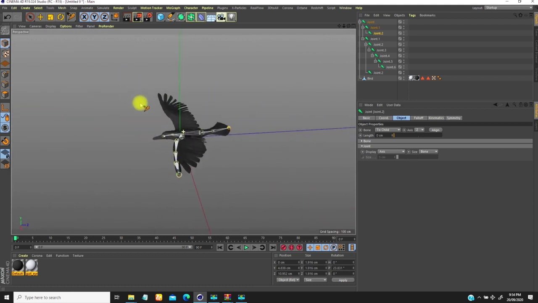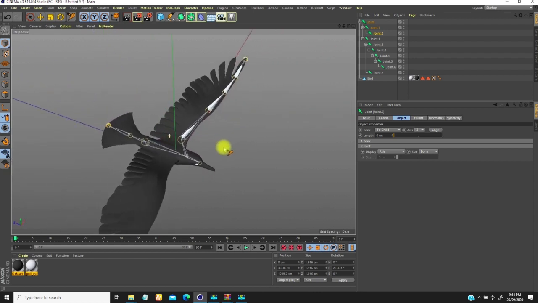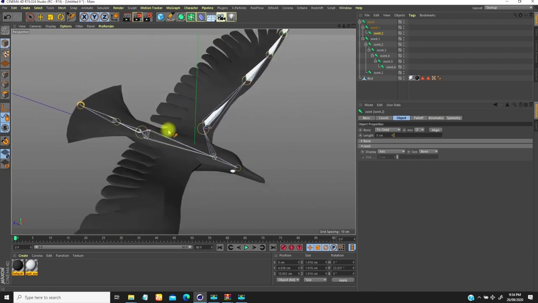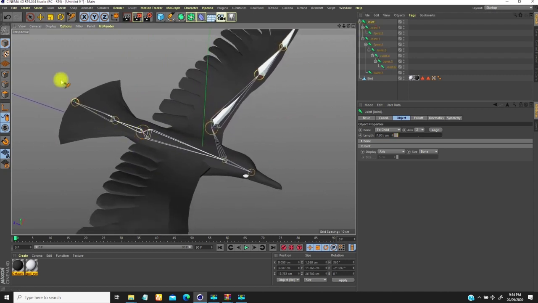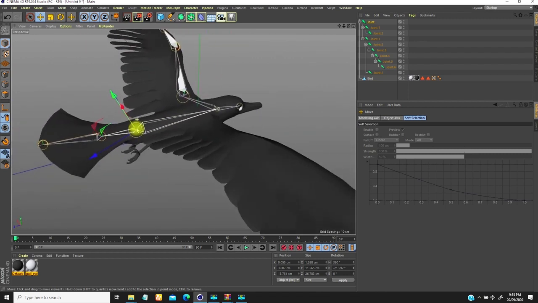The other thing I also did was to align all the joints. This is my root joint. I'll go to the move tool and make sure this is centered. For me to do that, I just have to be in my axis mode.